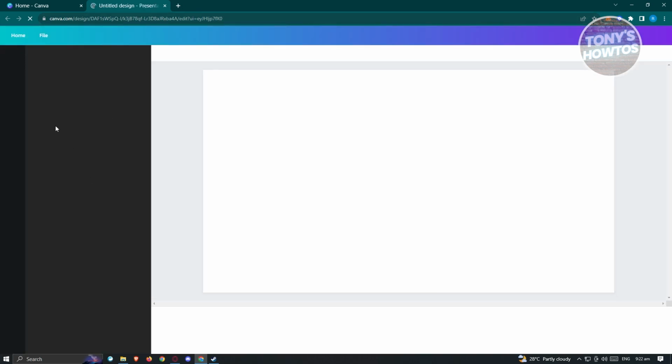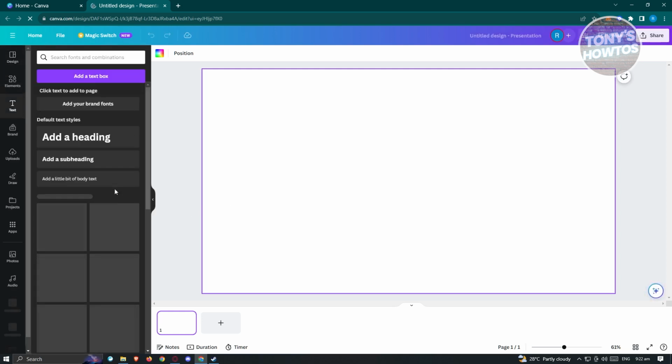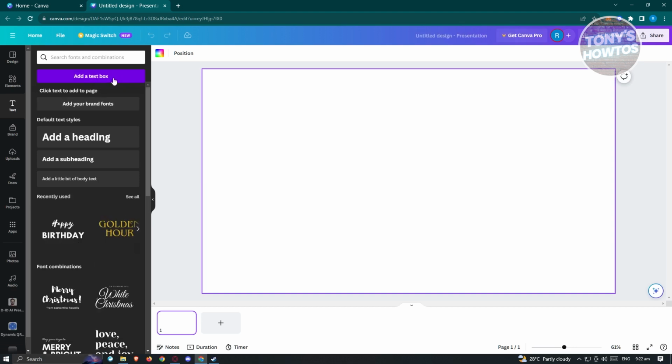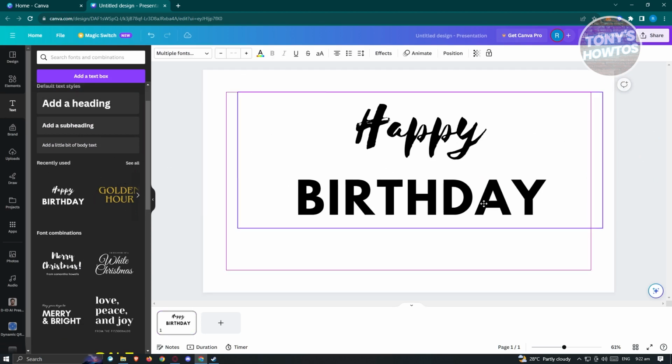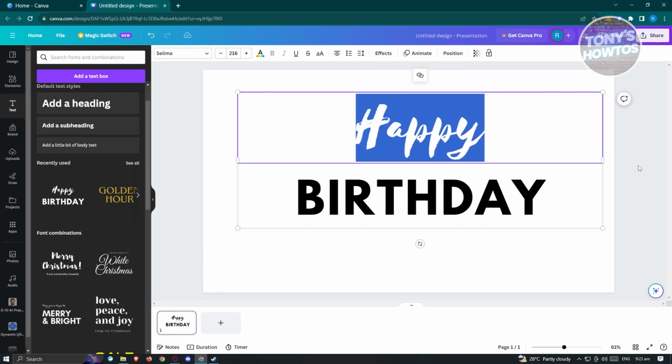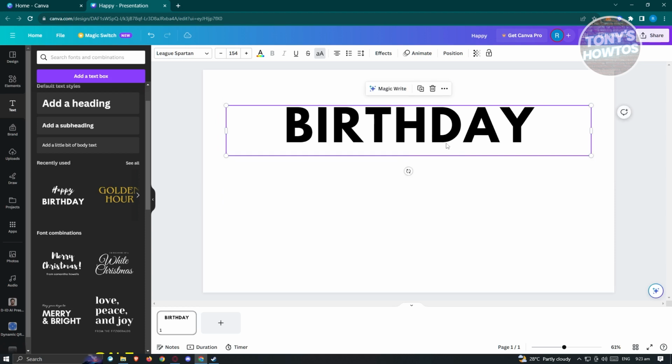At the left panel, you should see the section for text. Let's wait for it to load up, then click on text. From here, you can start adding a text box, or you could use the following options. For example, we have happy birthday here, so let's add this one. Once it's added, you can edit it. For example, we want to remove the happy section, so just delete it and keep birthday.